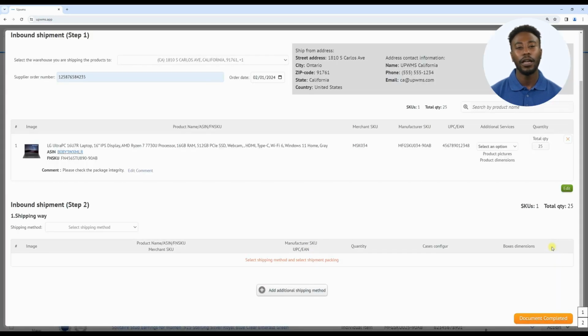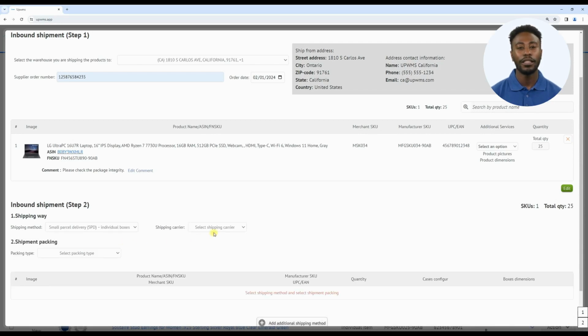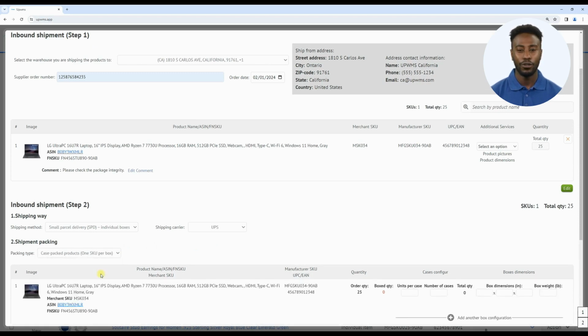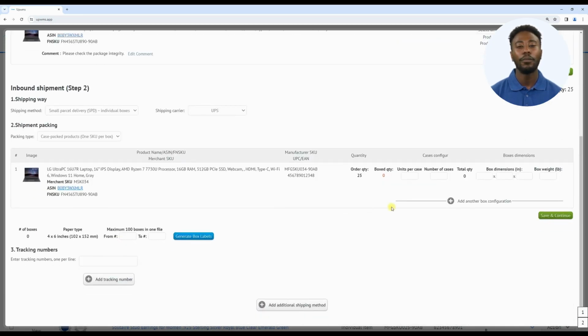In this step, you add information about the package, shipper and tracking numbers belonging to this shipment. In the Shipping Method field for shipping items by box, you must select Small Parcel Delivery, SPD. In the drop-down box for Shipping Carrier, select the shipping service that transports your items. In the Packing Type field, you select how the product is packed. If your box contains one type of product, you select Case-Packed Products, 1 SKU per box.